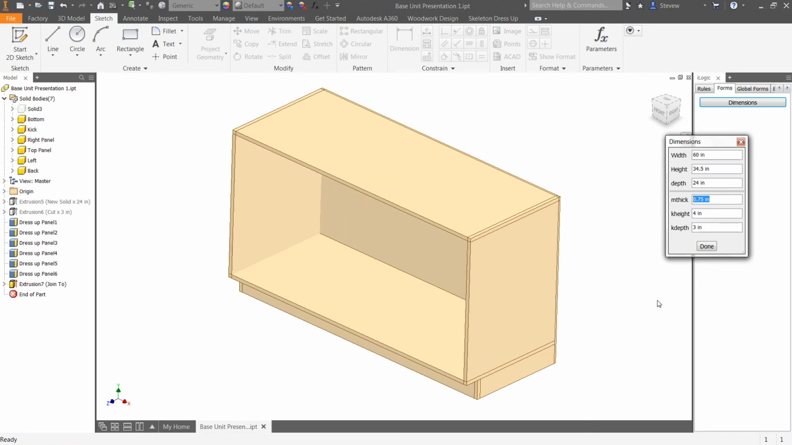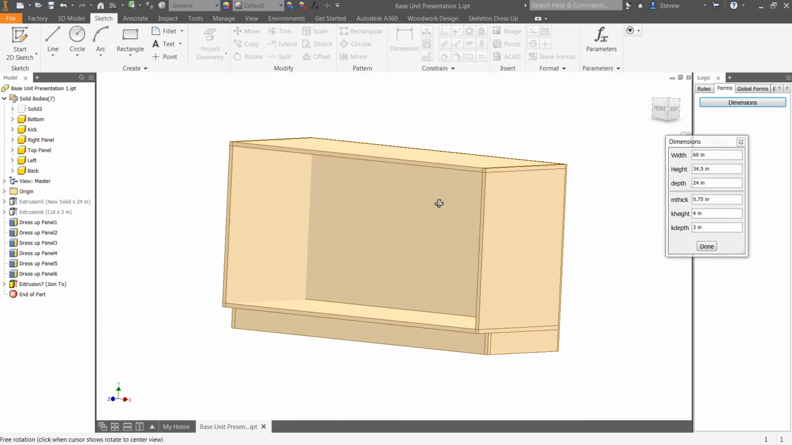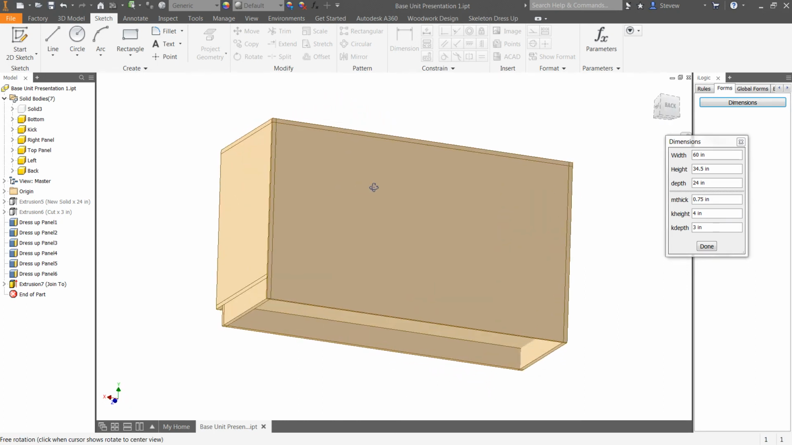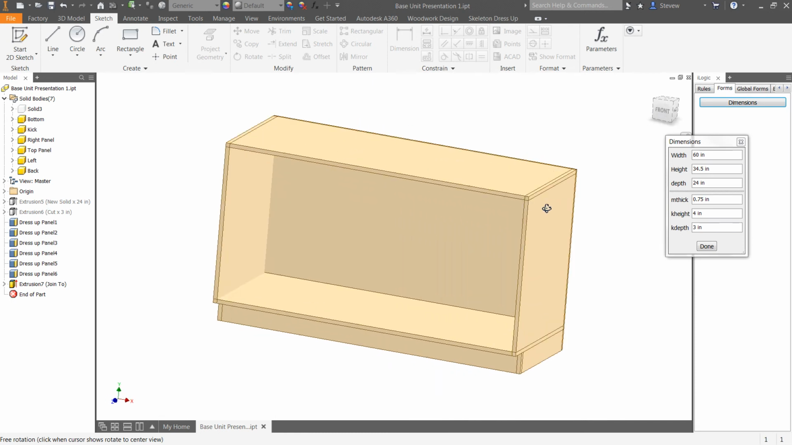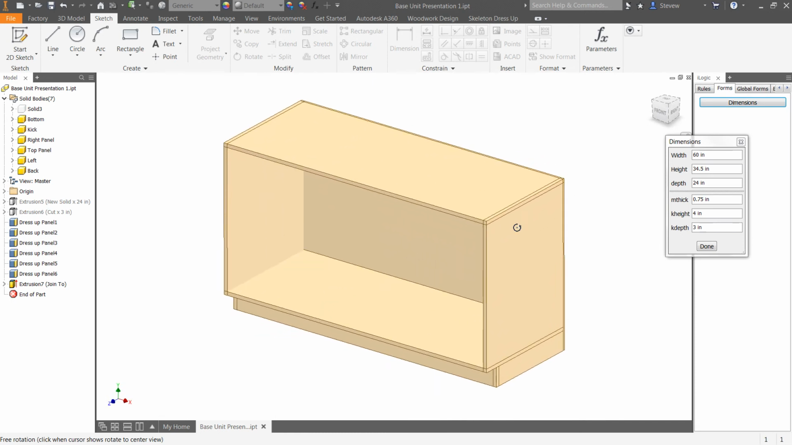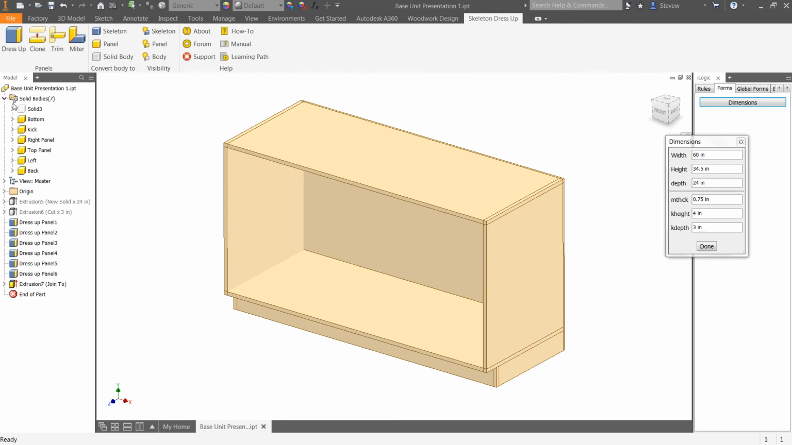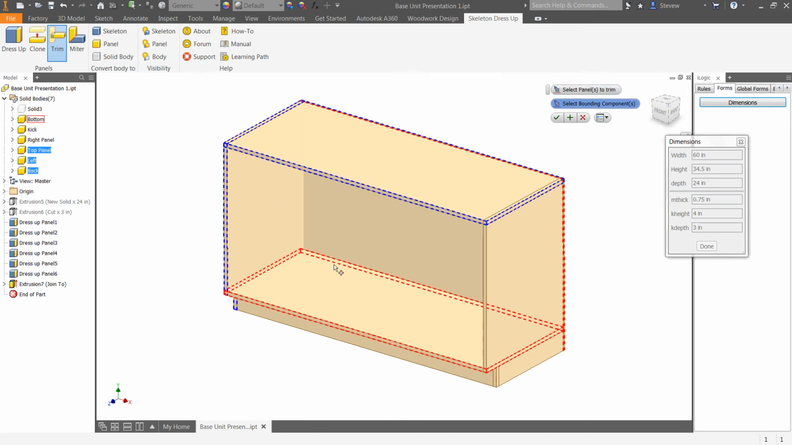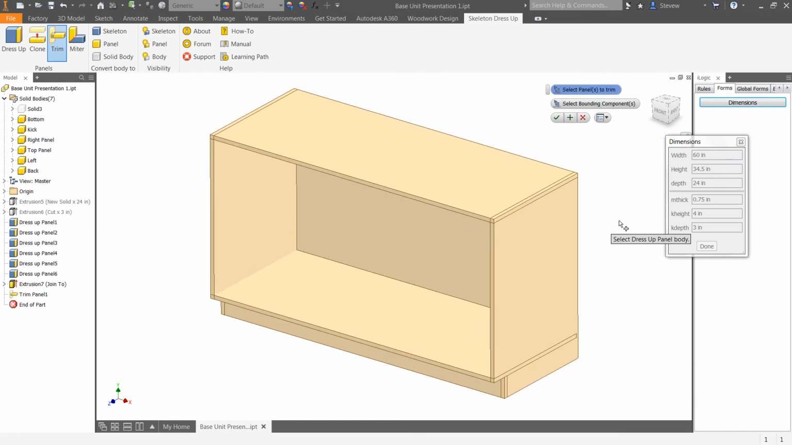But looking at this, it still seems odd because there are a lot of things that are not right. All those intersections, the back is intersecting, all those things start happening, and that's where we start considering trim tools. So in skeleton dress up, we have a trim tool. If I pick trim, it asks me what do I want to trim, and I'm going to trim the back. And trim to what? Trim to the top, the left, the bottom, and the right, and hit the plus sign because there's going to be more.